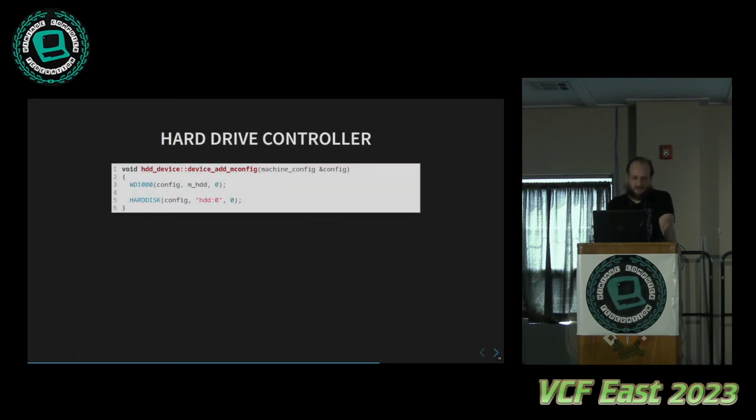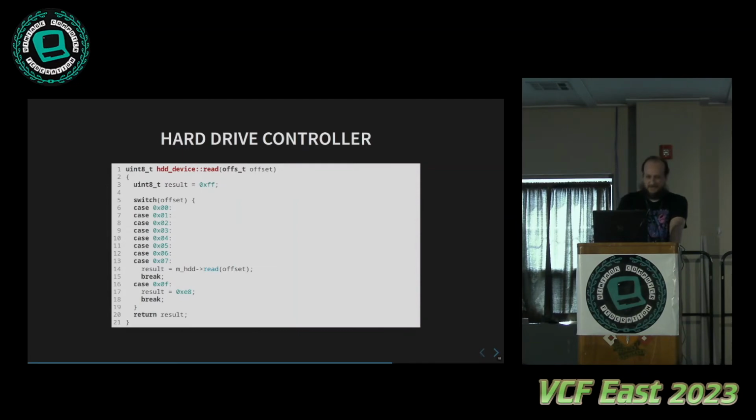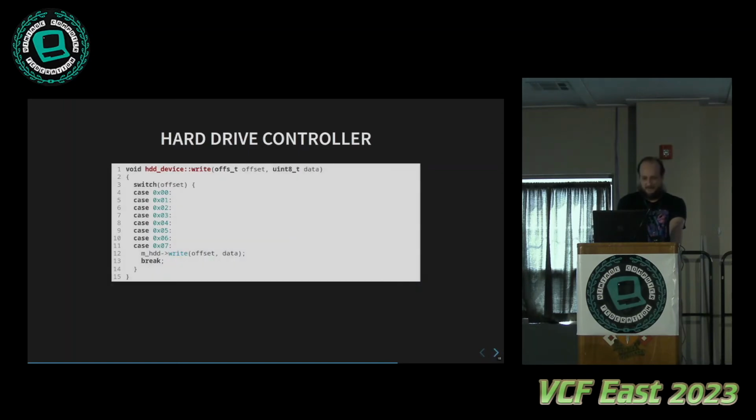Hard drive controller, like I said, is even simpler. We just define a WD1000 object and attach that to a hard drive. And again, read is just all 8 of the first 8 ports, 0 through 7, and port F for the ID. Write is just the first 7 ports. The actual protocol for this is very, very similar to IDE, but not quite.